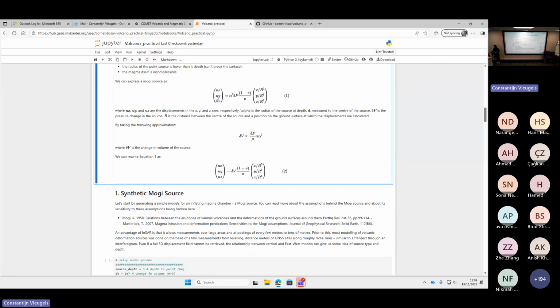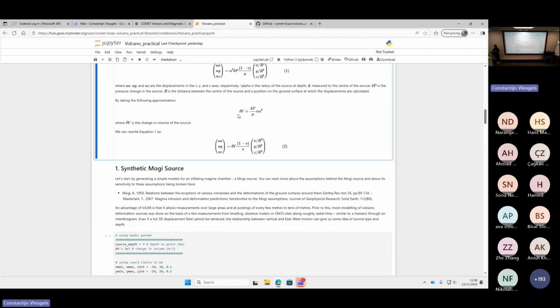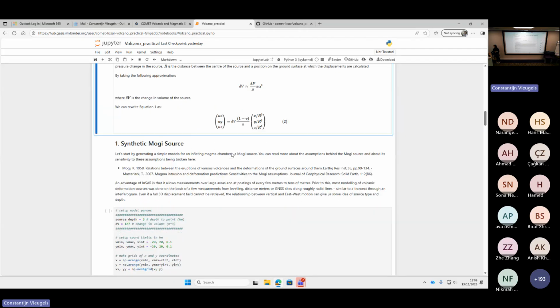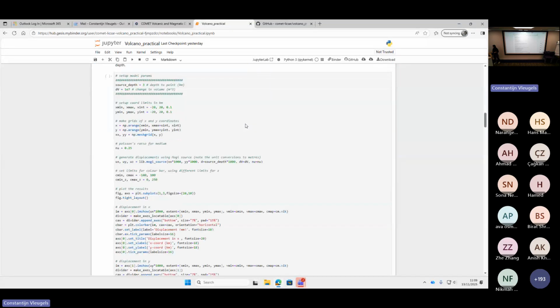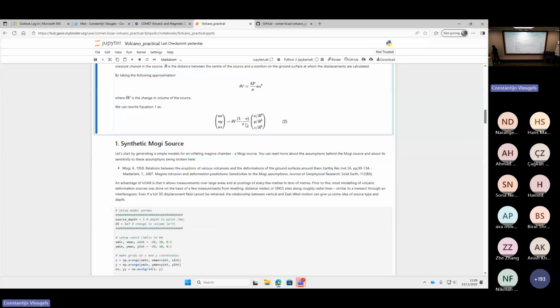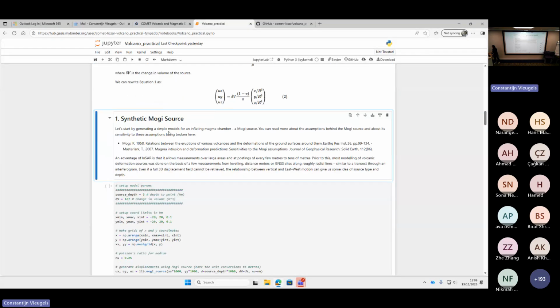This formula can be written in terms of pressure, but it can also be written in terms of volume change. Here is the formula related to volume change, and here you can see it's a point source. We don't care about how big the reservoir is.